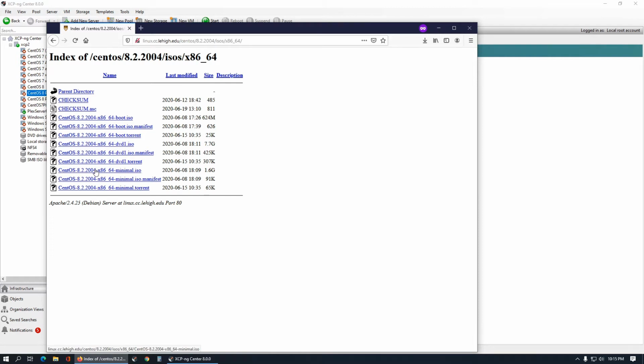First of all, the ISO will be smaller. However, if you want to install the GUI or the graphical desktop, then I recommend downloading the full ISO, which will be this one here. In my case, I've already downloaded the minimum install, so that's how I will be installing my version of CentOS.